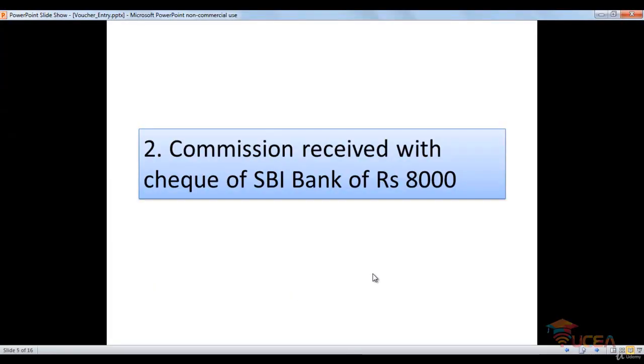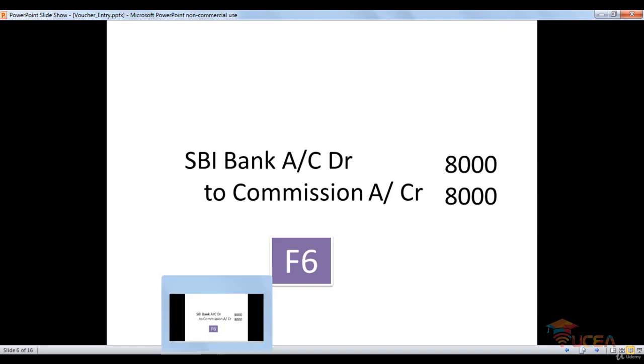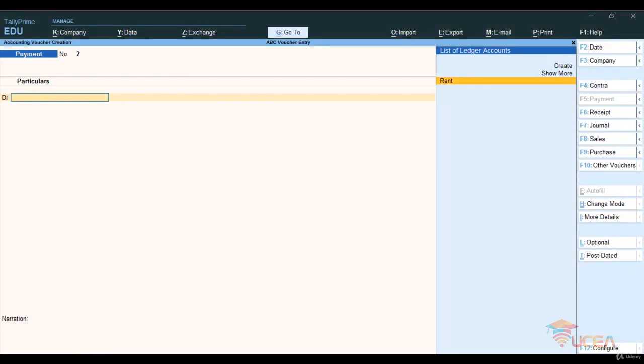Now the second was commission received with cheque of SBI Bank of rupees 8,000, and the entry was SBI bank account debit to commission account credit 8,000, and the shortcut is F6 for the receipt voucher. So here I am pressing F6 for receipt voucher. First it's asking for credit, and the credit is commission. Now here we have not created a ledger already with the name commission, so we are going to create it instantly. And how to do that?